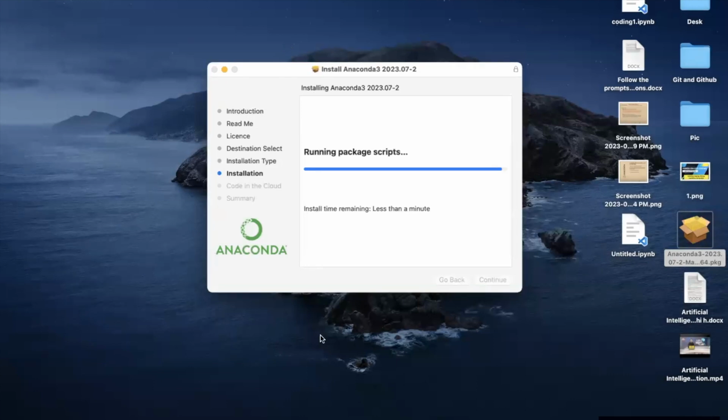So it is installing, still it is running. Let it run, and when it gets finished, we will move ahead. We have to wait for maybe a minute to finish this process.